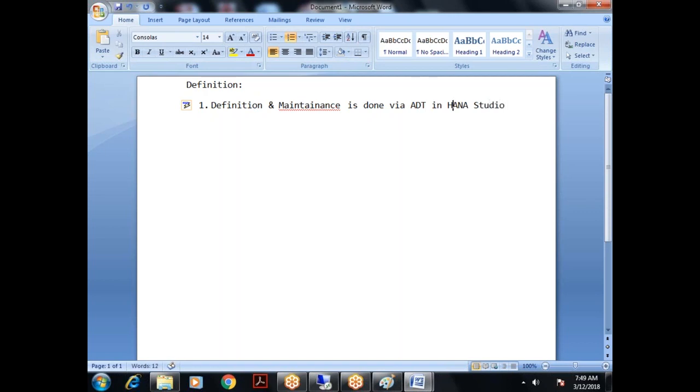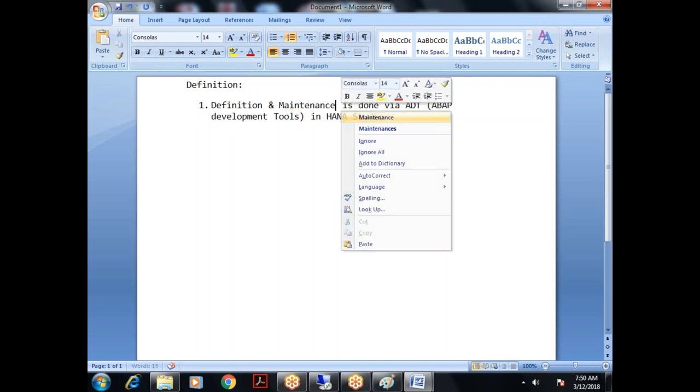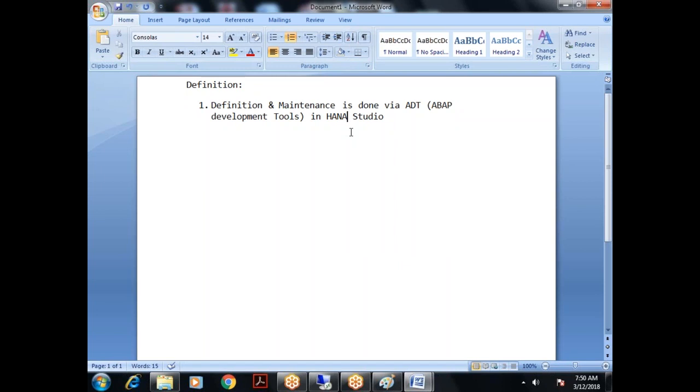ADT. Already we know about ADT, ABAP development tools. In the ABAP perspective, we have to do it. Okay, so this is the first thing. Definition and maintenance is done via what? ADT. Okay, so this method, what method? The standard ABAP class method.